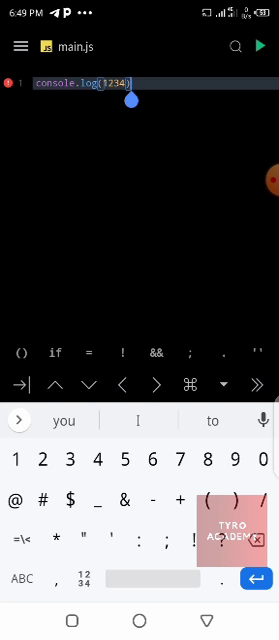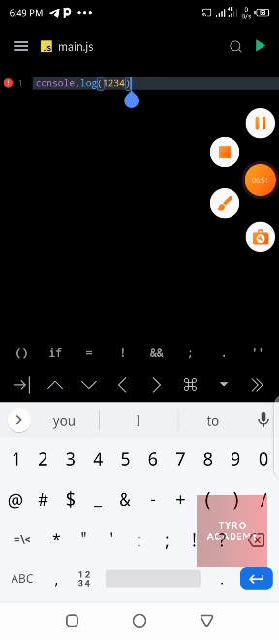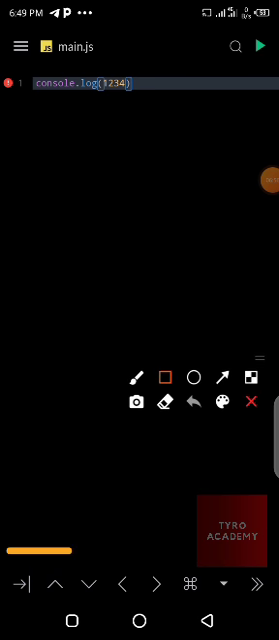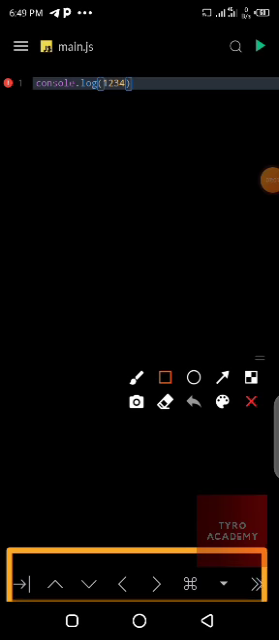And at the bottom here, you see I have some icons. Now these are control icons. You use them to control your text area. So let me scale through them one after the other.